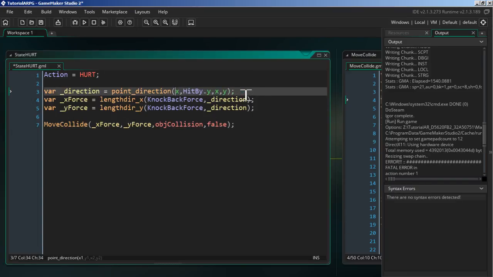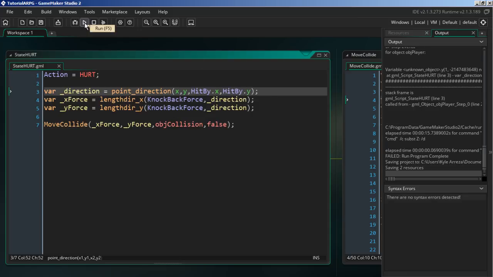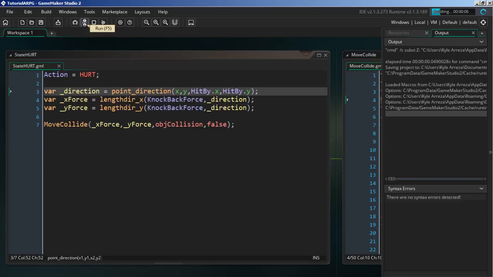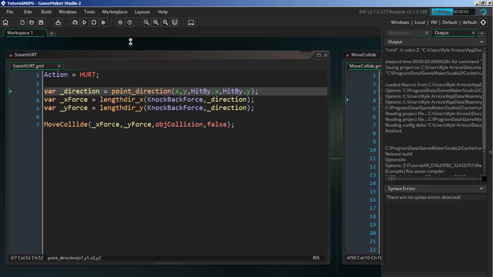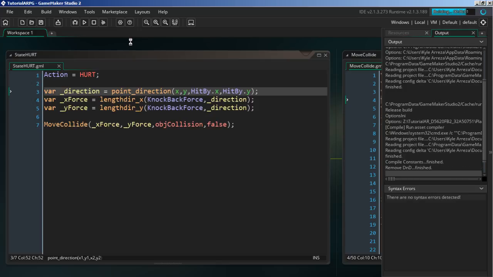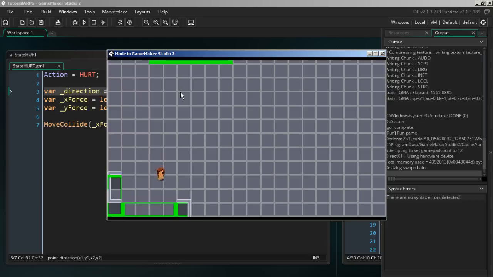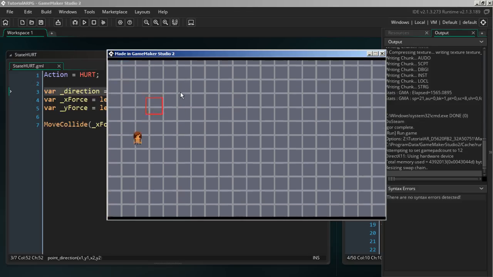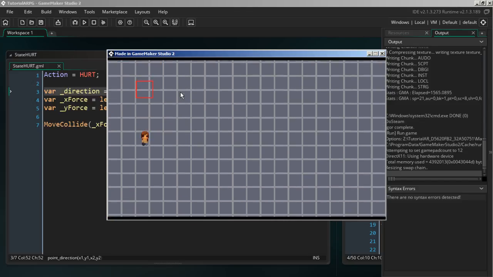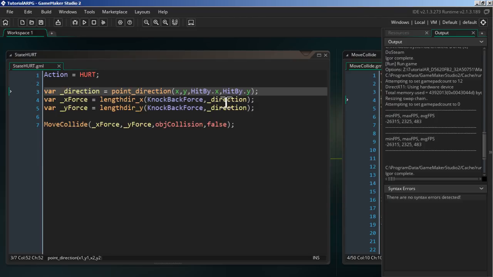Alright, let's try flipping this around. So let's go x, and let's try using hit by over here. Hit by dot x and hit by dot y. So let's see if that works for us. Yeah, I hope it does. Okay, let's see what happens when we hit the enemy. Oh, nothing happens. Okay, that's weird.